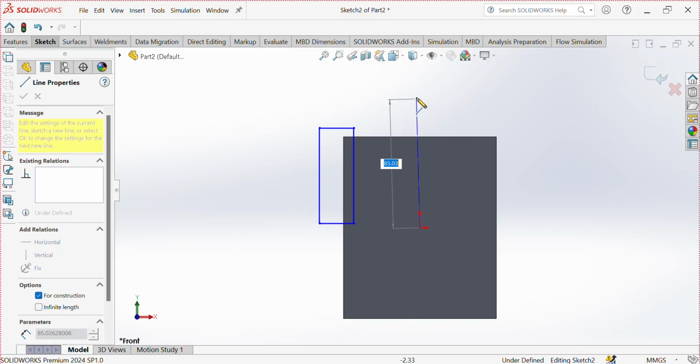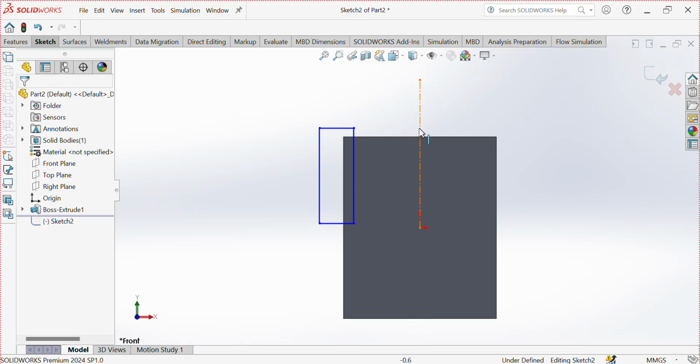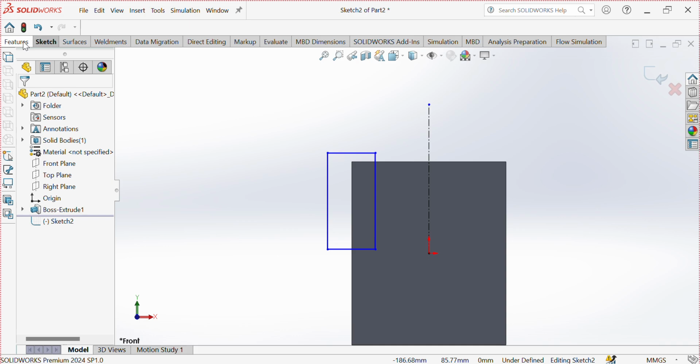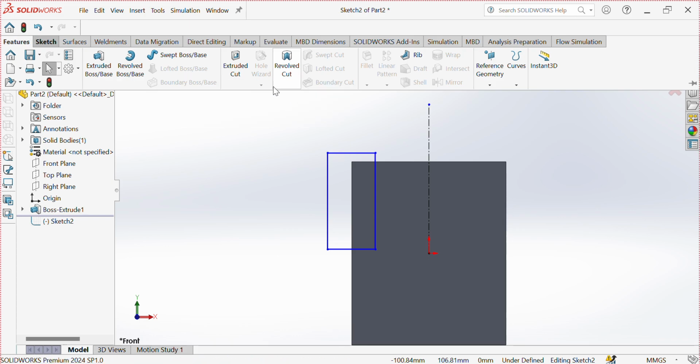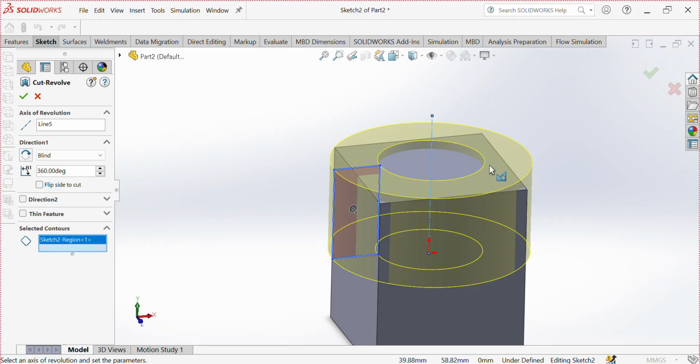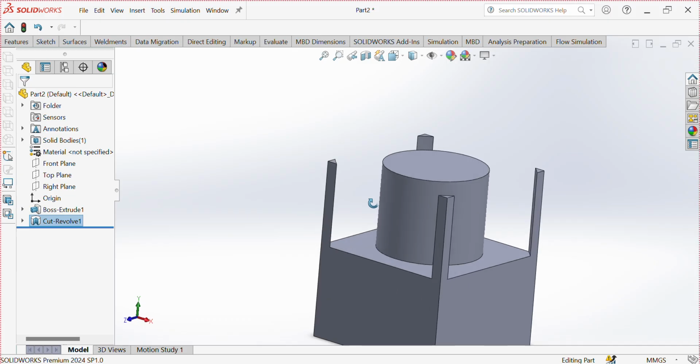Let's add a construction line here. Now let's go to features, Revolve Cut. Now axis of revolution, we have this here. Now for our selected contour, you can simply select here, it's already selected. I'll click on our check mark, green good. So we have this cut.